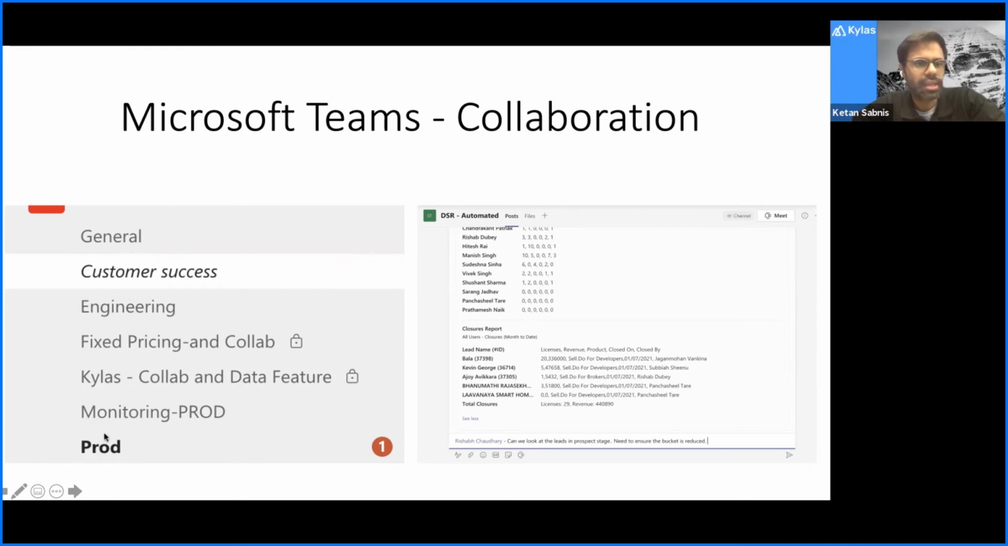So if you see on the left hand side, these are all kinds of channels that work within one team. So for Kailas, we have a general channel, we have a customer success channel, an engineering channel, and a production monitoring channel as well. On the future roadmap, we are looking at collab and fixed pricing and collab as a feature. So it's very easy to get all my teams together into one place.